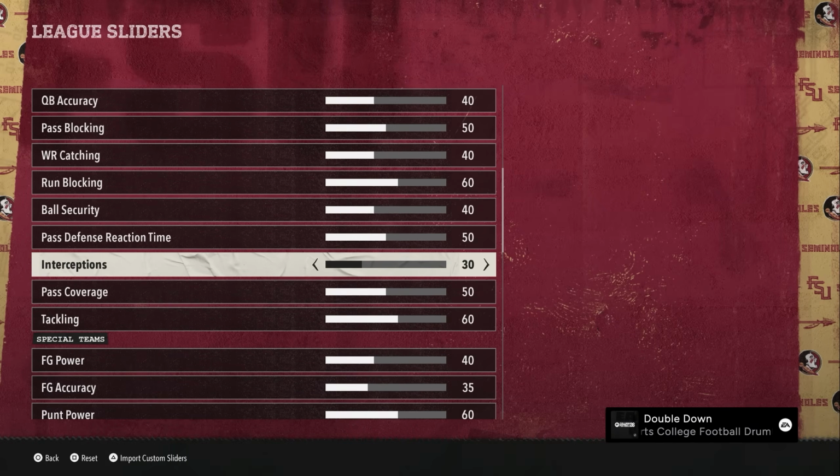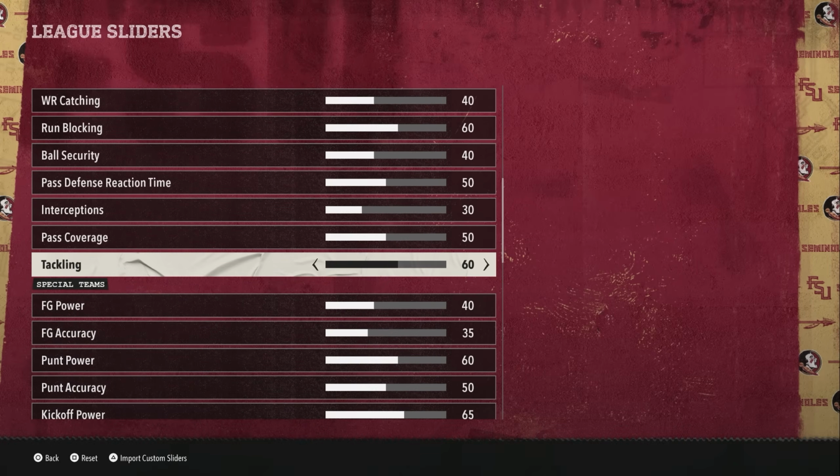I threw 2 picks with it at 30. We might test 25. They rarely drop picks. But that's up to you. This personal preference is going to be your skill. Tackling, I do have at 60.